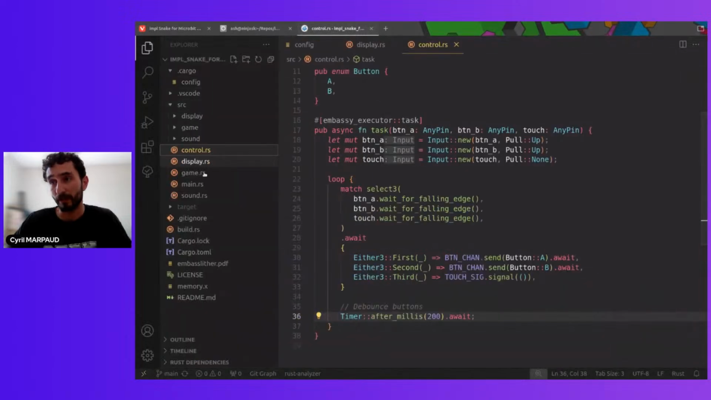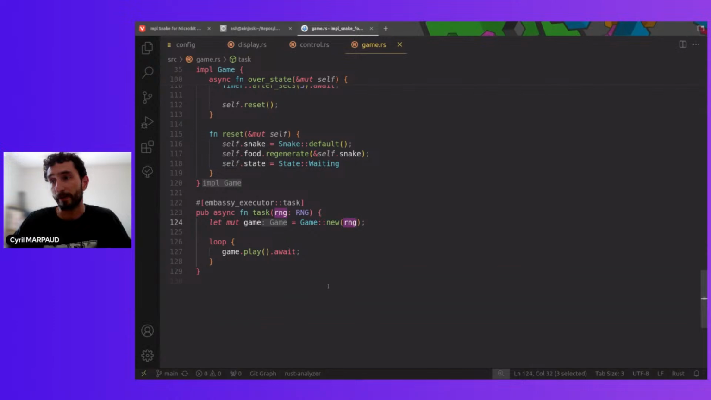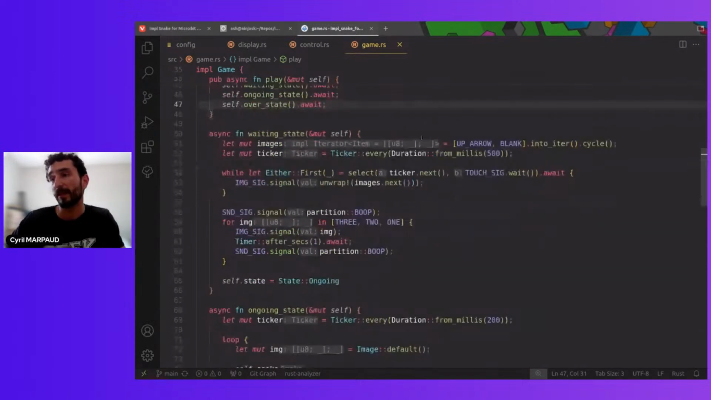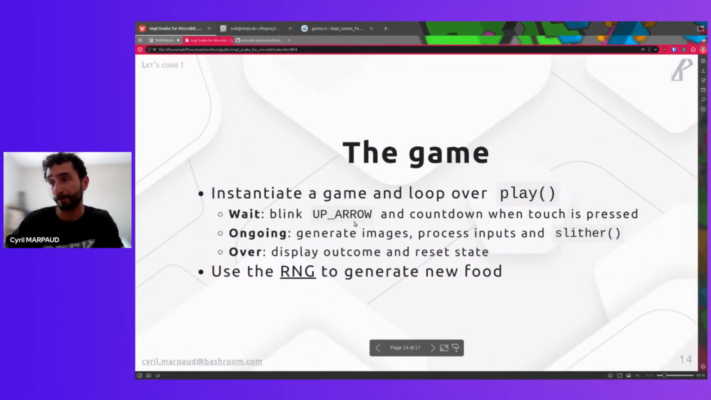How do we handle the game? So here we have a little more lines, 130. So the main task, we just instantiate a game. And then we loop over the play method, which is pretty simple: waiting state, ongoing state, and over state. And in each state, we do what we have to do, what I just described here, the three states.